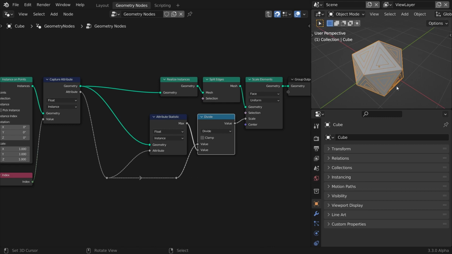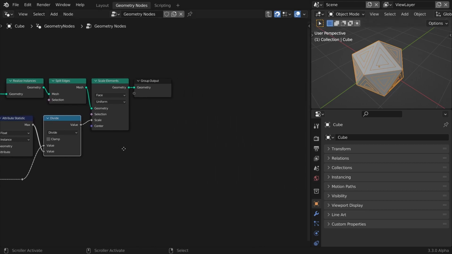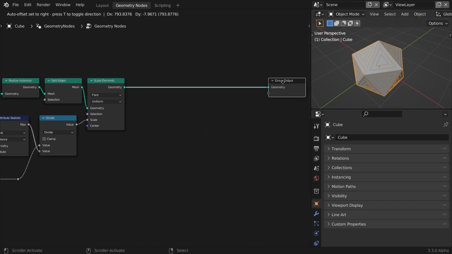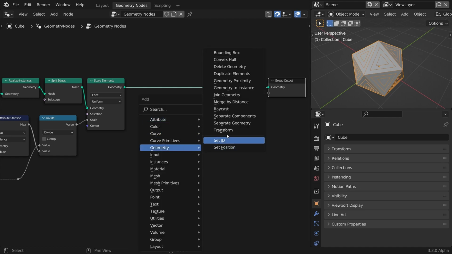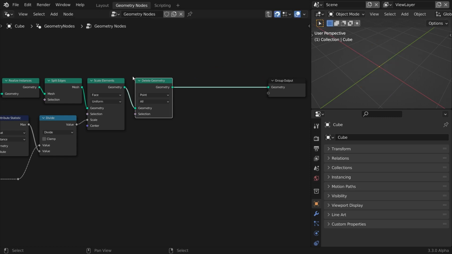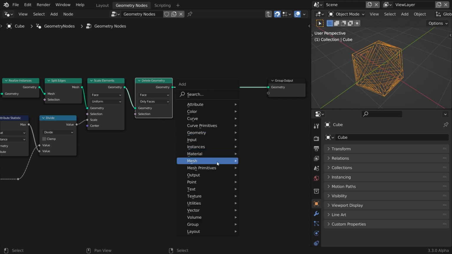The polygons are still stacked on top of each other though. We want to create non-overlapping bands out of them. Let's get rid of the faces, but keep the edges. Use a delete geometry node, switch it to faces, and choose only face mode.